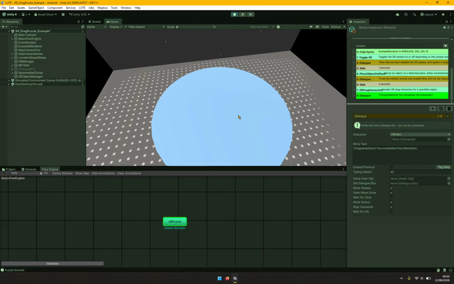In the next video, we'll discuss putting this all together and how to spawn and create these interactions at real locations using the LUTE variable system.